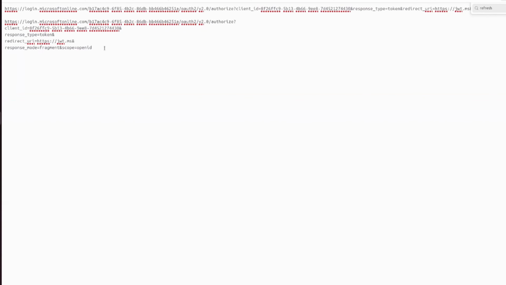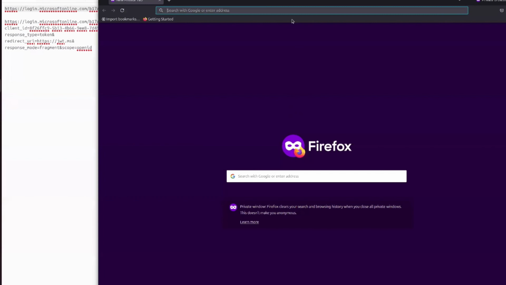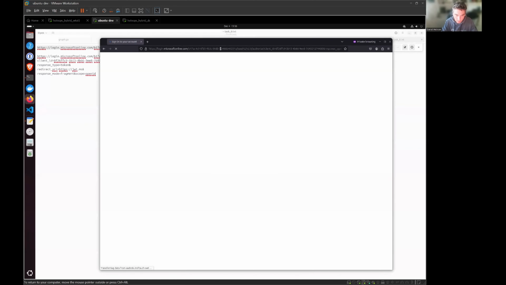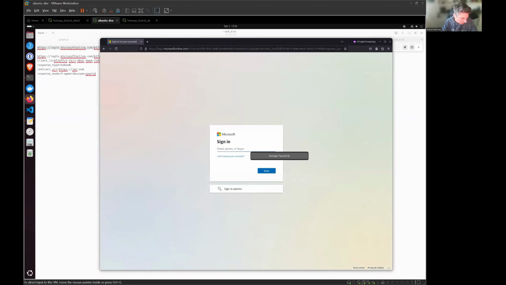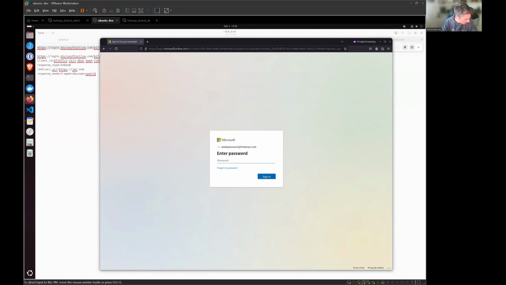And lastly, we're not asking for any kind of scope. We're just asking for OpenID, and that's it, right? So we're not asking to read chats or anything like that. I'm going to copy this whole line and paste it in incognito. I think what you'd expect is we should just get an OpenID scope in our token. So we're going to log in as weak password at hotnops.com. And remember, we are able to spray that password, so we have their plain text.